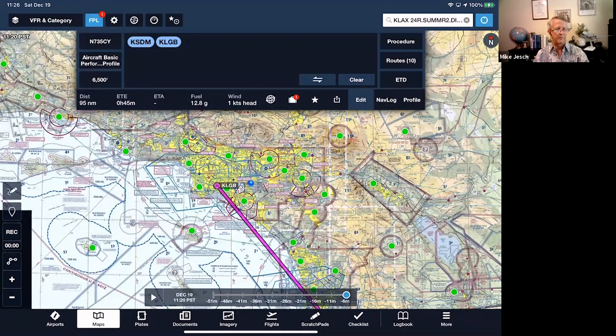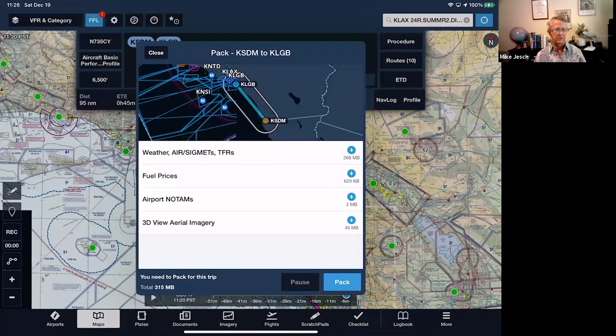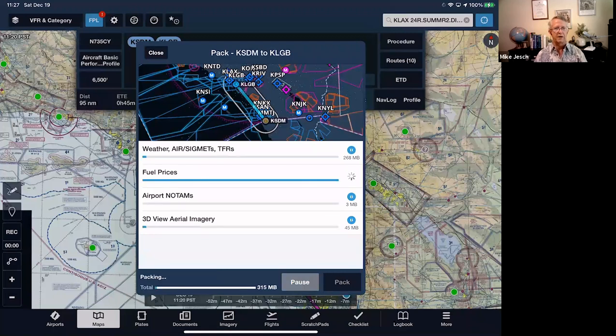And on the bottom of this box is that little suitcase with the exclamation point. That's the pack button. And here's what's going on with that. Tap on that. It says, okay, based on the information you fed me, I need some more data to download. Here's what I'd like to get. I'd like to go update the weather, AIRMETs, SIGMETs, fuel prices, and all that stuff. You can tap the pack button, and ForeFlight now goes to the ForeFlight servers and grabs all this data for this flight and a radius around it.